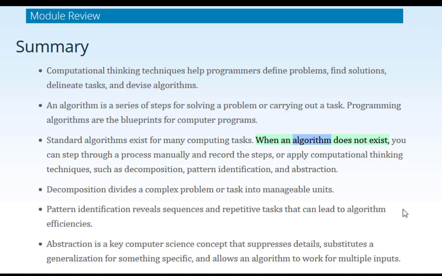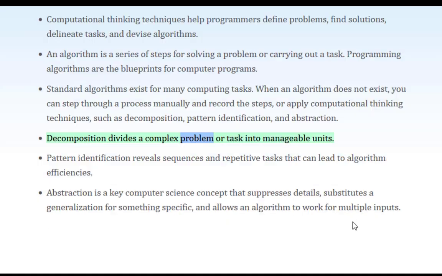When an algorithm does not exist, you can step through a process manually and record the steps, or apply computational thinking techniques, such as decomposition, pattern identification, and abstraction. Decomposition divides a complex problem or task into manageable units. Pattern identification reveals sequences and repetitive tasks that can lead to algorithm efficiencies. Abstraction is a key computer science concept that suppresses details, substitutes a generalization for something specific, and allows an algorithm to work for multiple inputs.